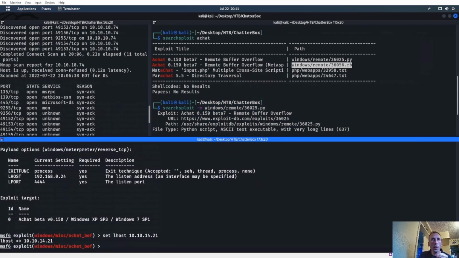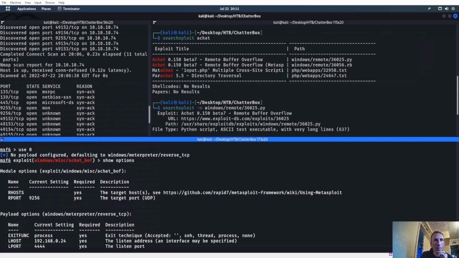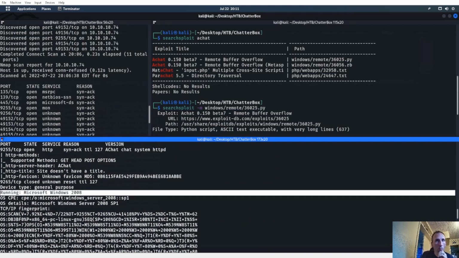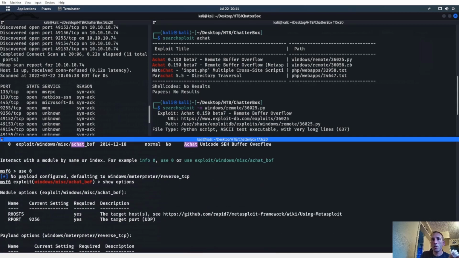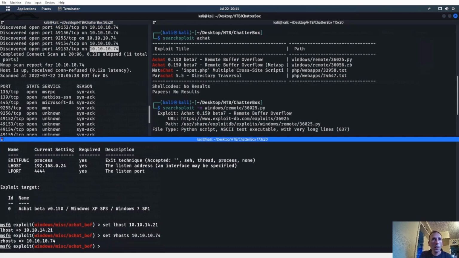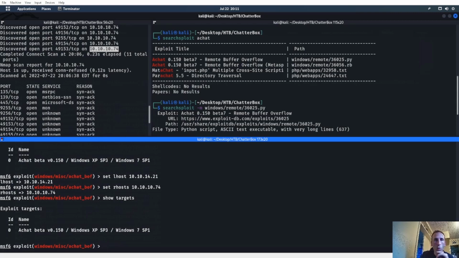SMB said Windows 7. The aggressive scan said Windows 8, 2008 server, which I believe the 2008 server does also get registered as Windows 7. So, don't know if this one's going to work the way I want it to, but hopefully we get something here. Let's go ahead and set our RHOST. And let's go ahead and show targets real quick. Okay, so that's the only target we have for it.